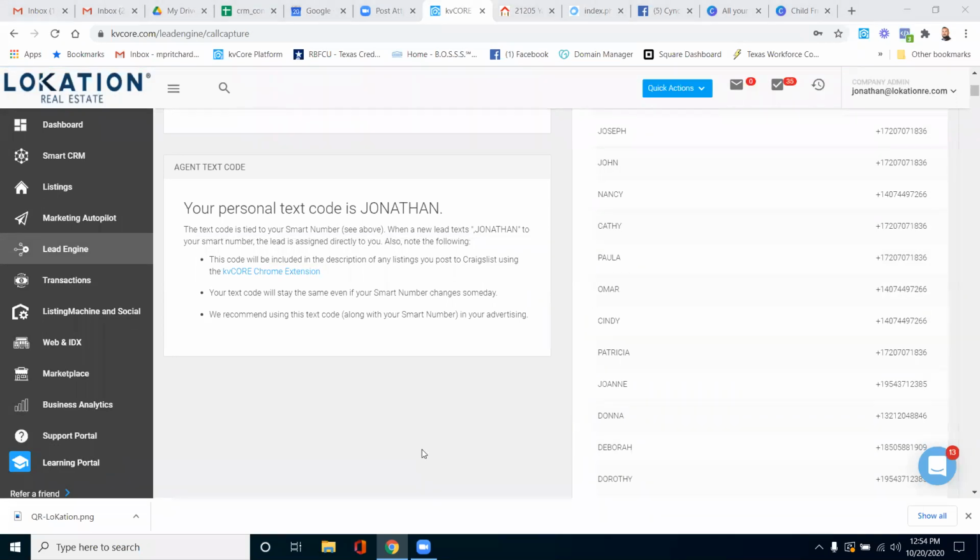So real quick, Selma, does each agent have their own QR code or use Jonathan's? No. You're going to use your own. When you sign into KvCore and you go to the listings tab, I just happen to be logged into Jonathan's account. When you go into your listing section on your KvCore account and you click generate QR code, it's going to be a code that's set for you, and it's going to be set to that specific listing. Okay.